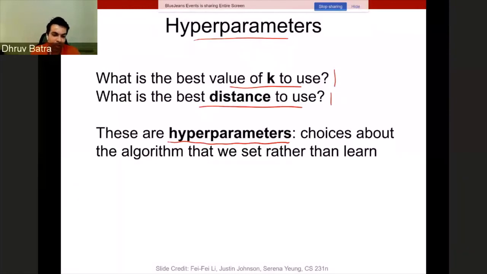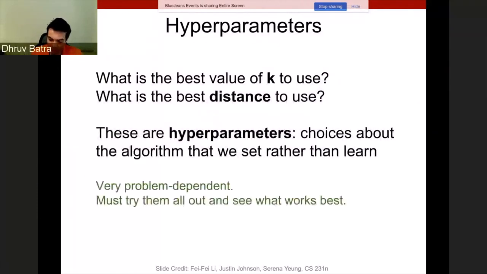By parameters, we typically use that word to refer to the parametric family of H. Maybe H is indexed by some parameters W. K and distance are not directly controlling H. They are indirectly controlling H, and they're controlling your learning algorithm. And so these are typically called hyperparameters that control how you learn rather than what functions you learn, rather than directly controlling the functions. And this is typically very problem dependent.